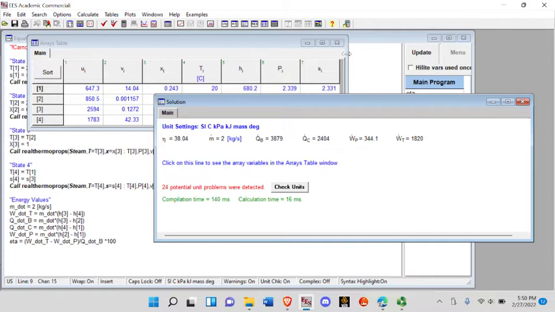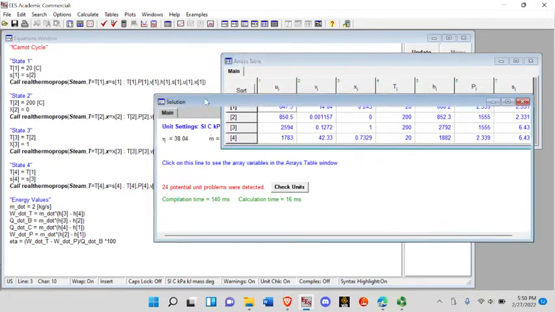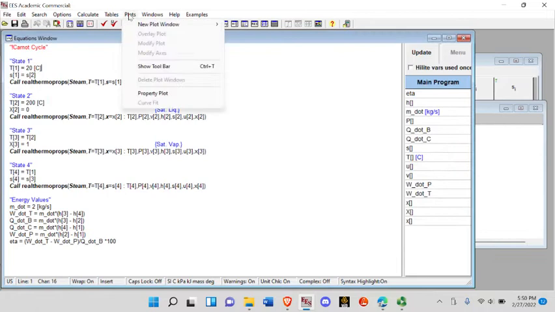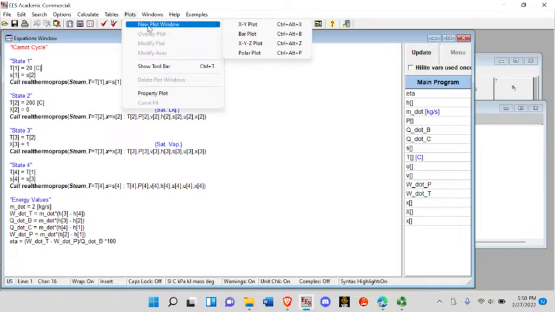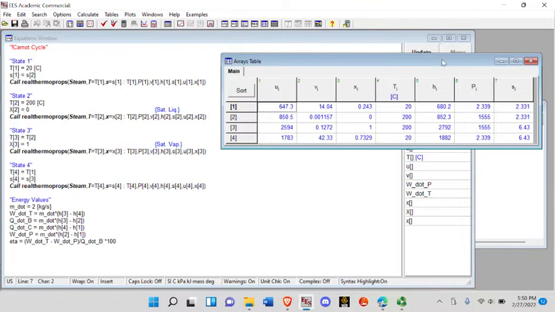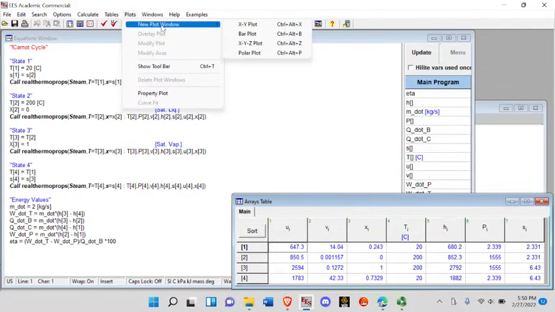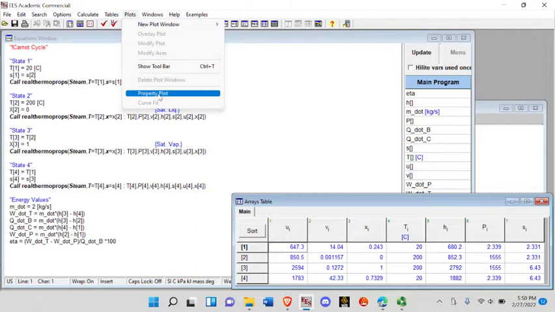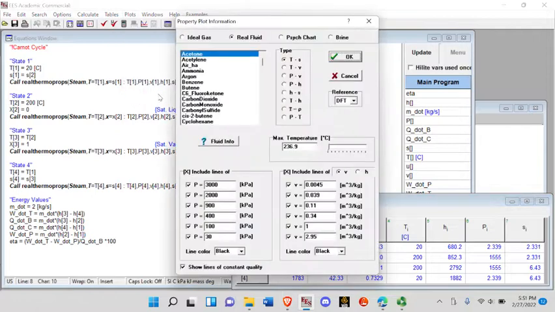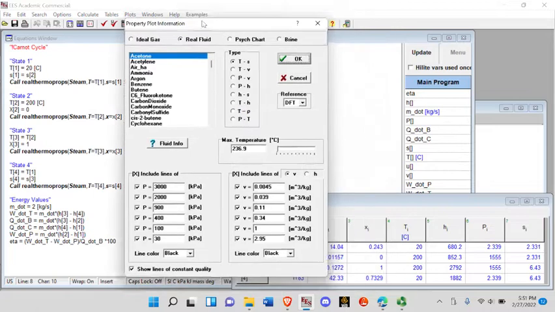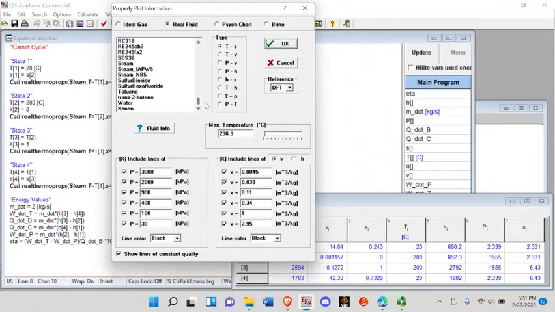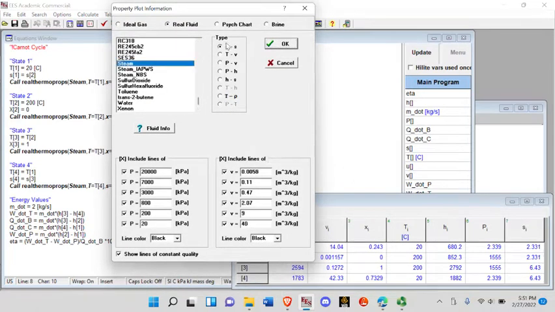Now if we want to make a TS and PV diagram, I'm just going to go out of these. We can go to plots. We could do new plot window. Put this at the bottom. Plots, new plot window. Nope. Property plot instead. Hit property plot. Remember, we're doing real fluid because this is steam. Then you want to find steam. Let's do a TS diagram first.